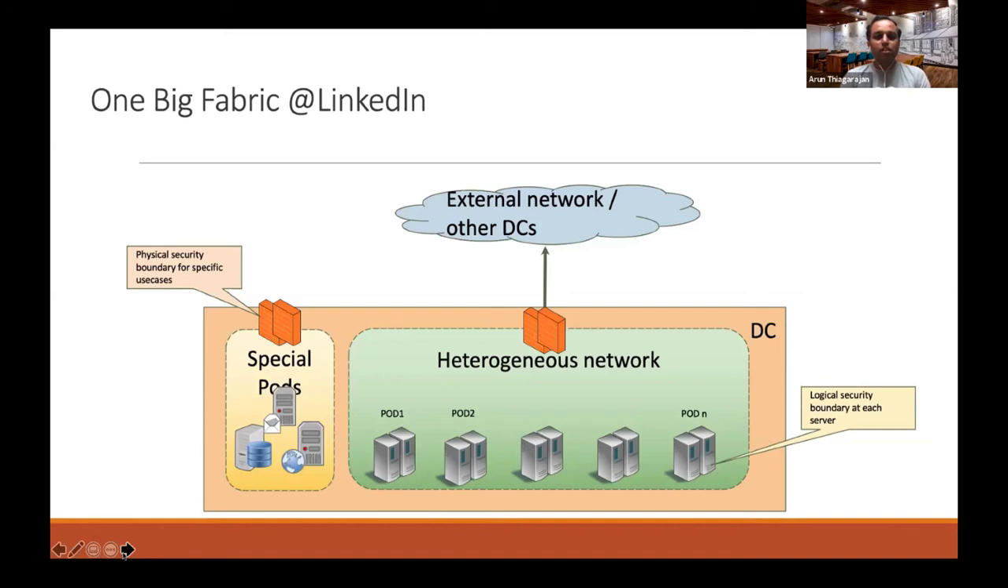But the majority of the use cases are going to be served using this one big fabric. This is where the majority of the services and the expansion happen. So it kind of solves the larger problem we have, right? As part of building this, what are the key components here? How do we go from the traditional approach to this?